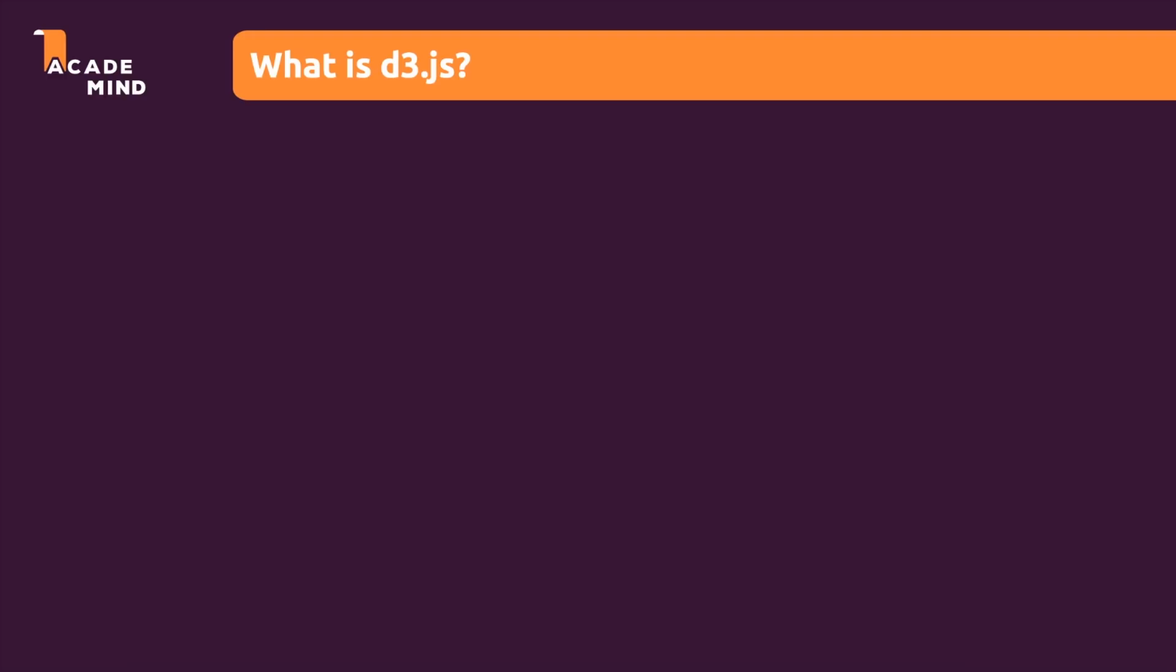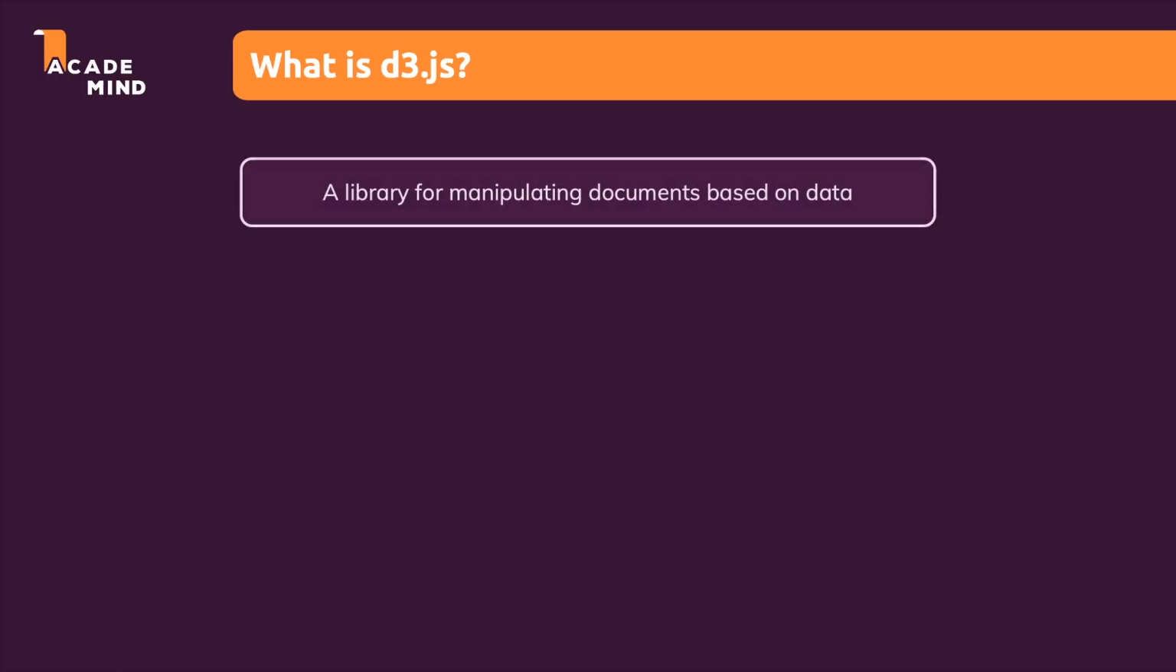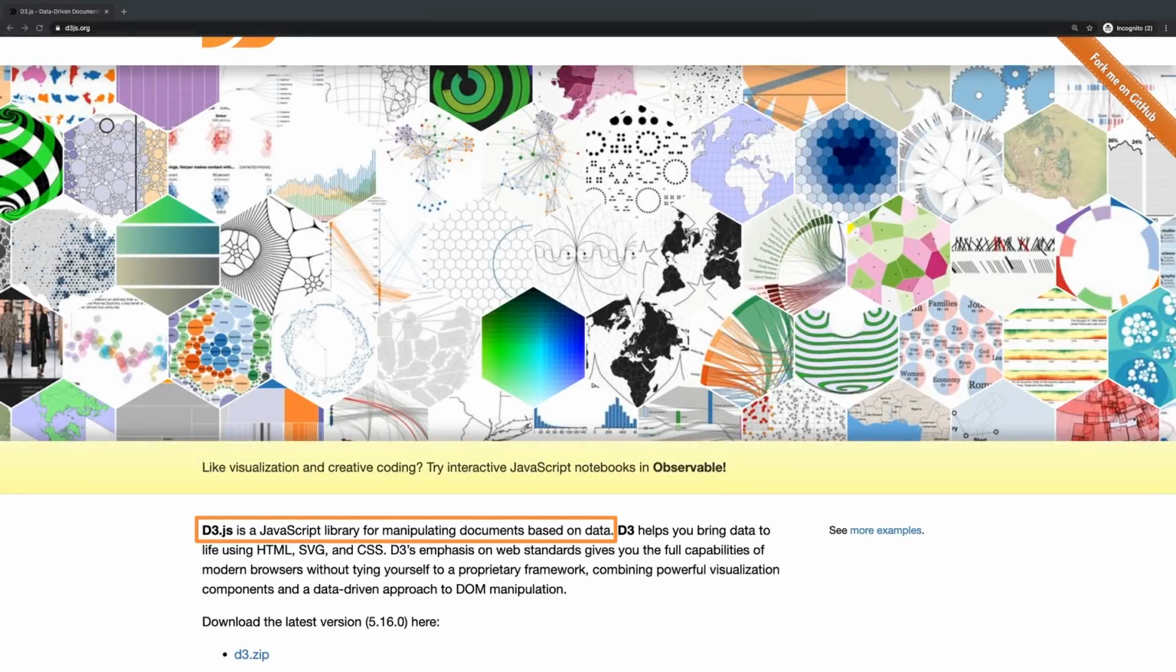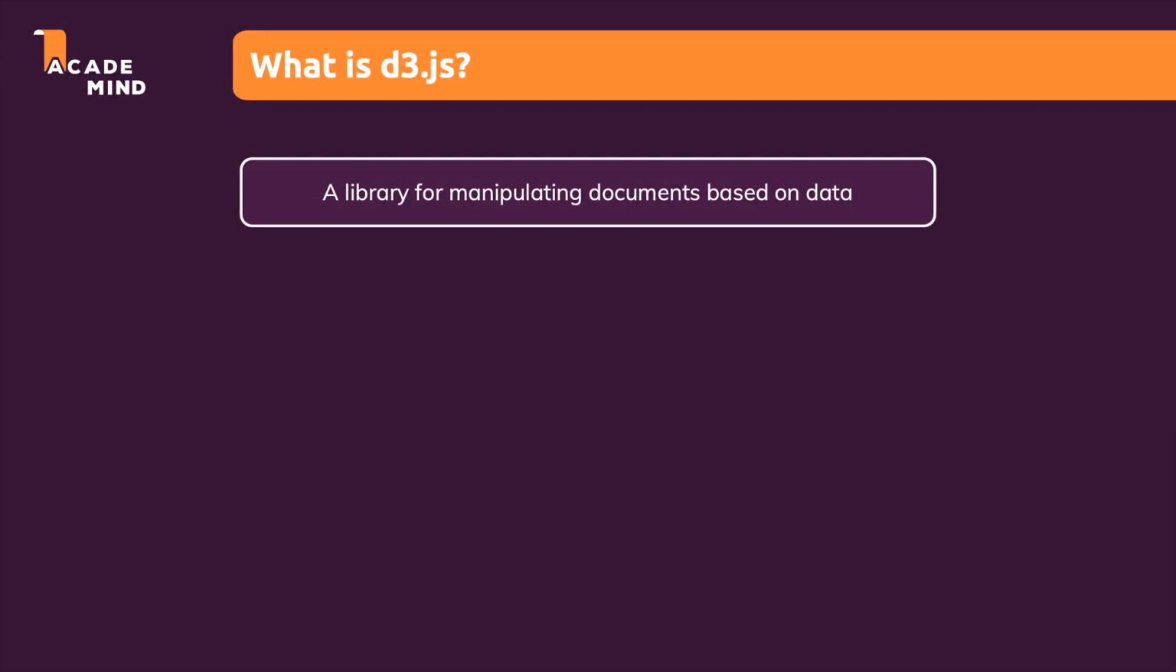So let's start with a very important basic question. What exactly is D3.js? D3.js is a library for manipulating documents based on data. This is a nice sentence you can find in their official documentation on their official webpage as well. What does it mean though? Well, there are two important parts in this sentence.